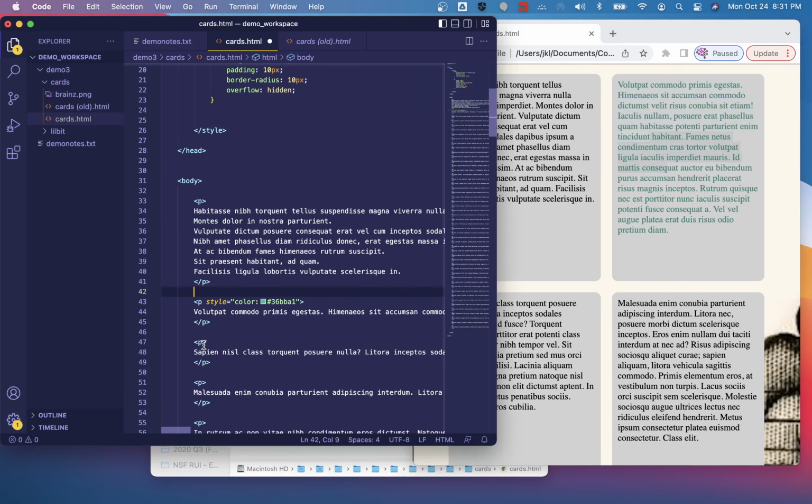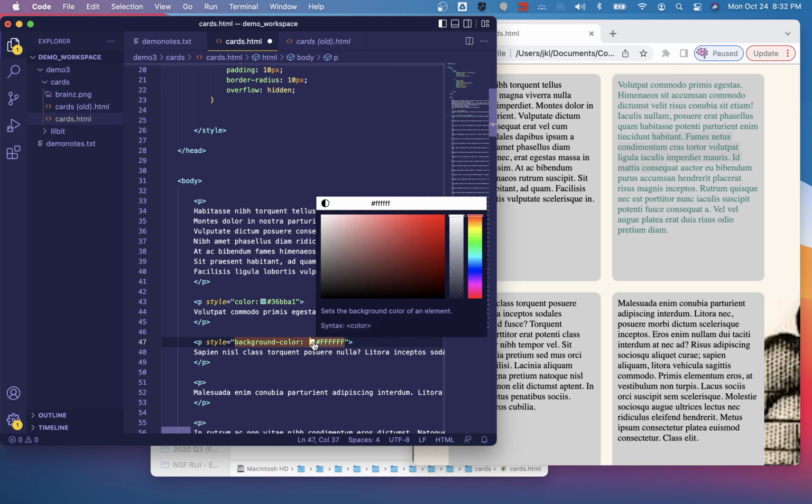Let's make the third card have a different background. Style equals background. No, come on. Background color is FFFFF. Let's just start with that. But then I'm going to use the picker because it's a helpful friend. Let's make the background color something in this range.